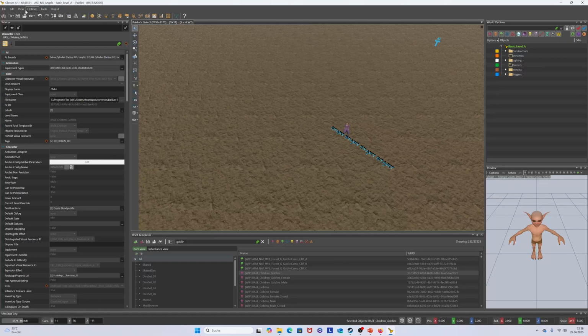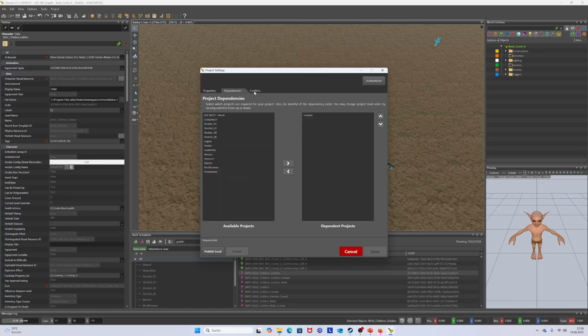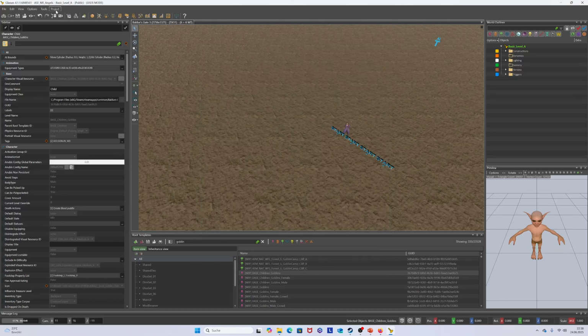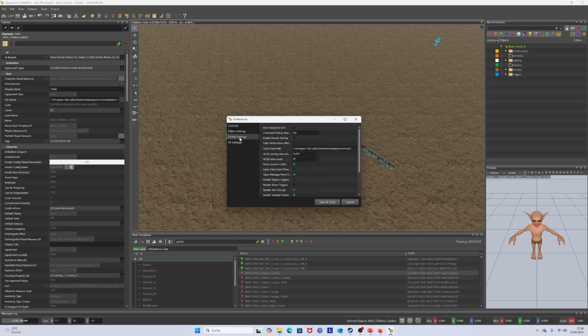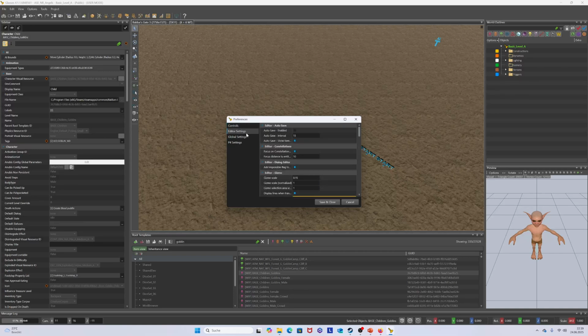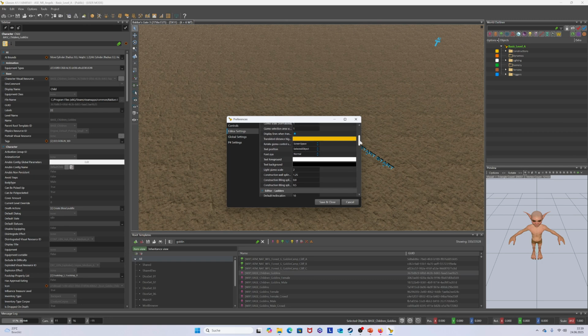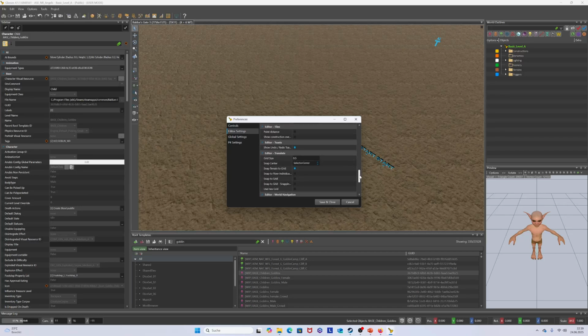So another important thing is that we go to project, I think, project settings. No. Where was it? Preferences. Global settings, I think. Game data path, we have that. I think this might actually be it. Just double checking right now.